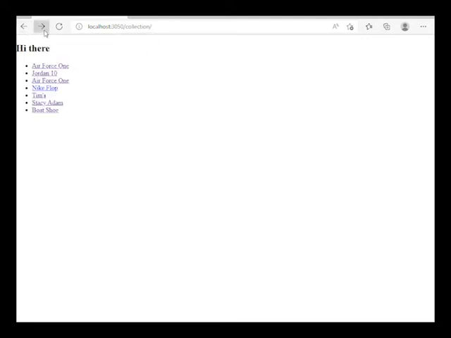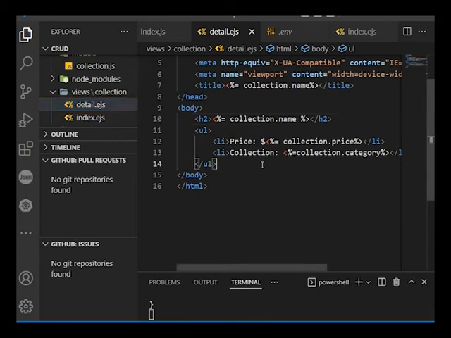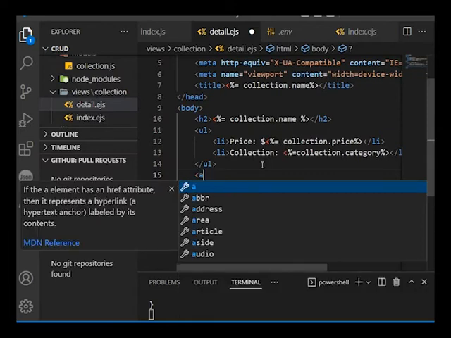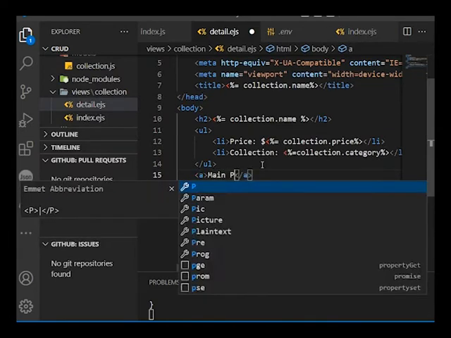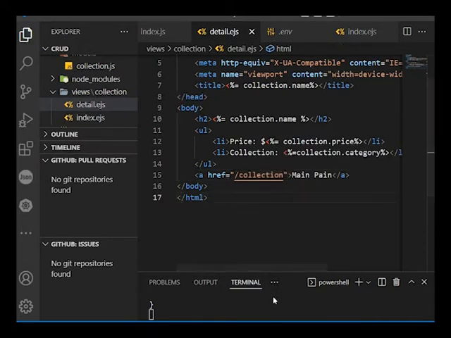Okay, so now when we're here, instead of hitting back, we want to create a back or a main page button so that when we click on this, it takes us back to the main page. So give me just a moment. We'll go into our detail.ejs file. Under the unordered list, we'll create an A tag. We'll call it main page, or you can call it whatever you want. But right here is where the magic happens. We'll create the href, and what we want to do is go back to the /collection page.